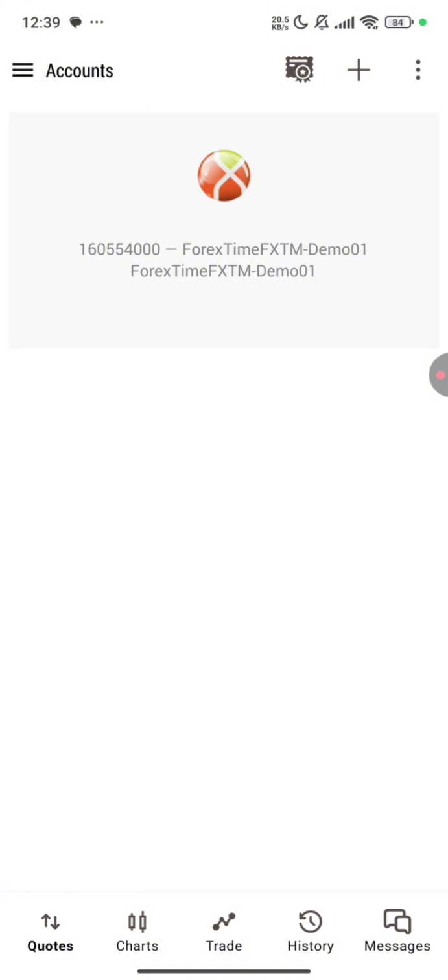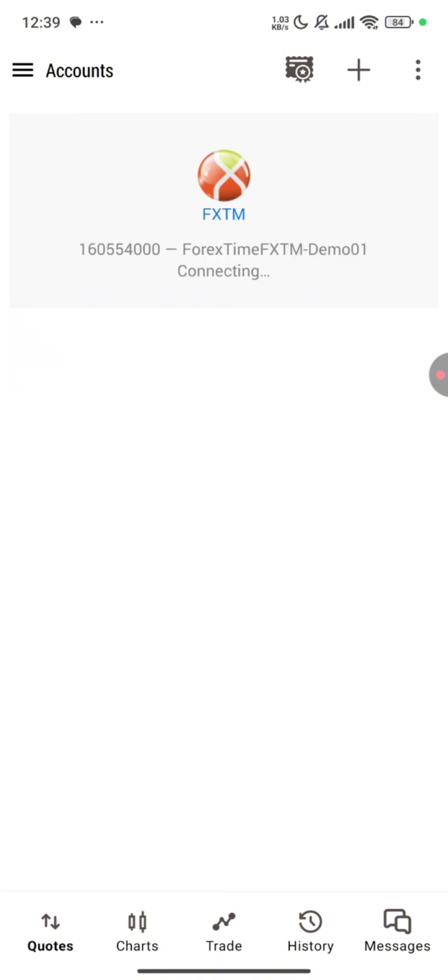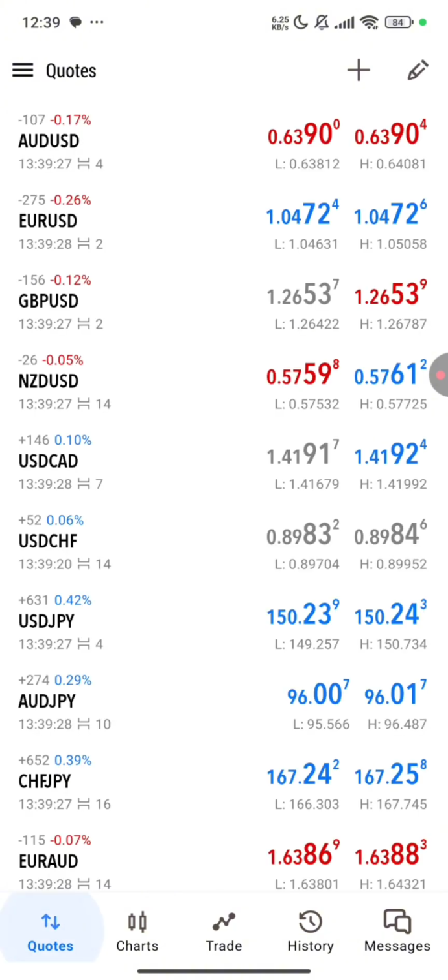So like I said, it's virtual money, nothing real. It's just to practice. If you're wondering, there is no difference between the real account market and the demo account market. It is the same forex market. The difference is just the money and obviously your psychology. So you click on quotes, and yes, all the pairs are now showing.